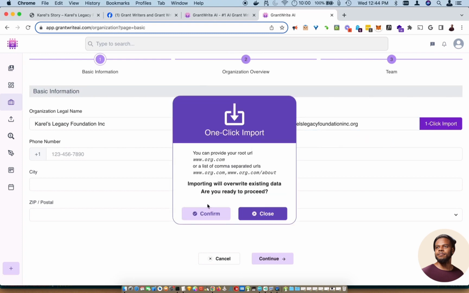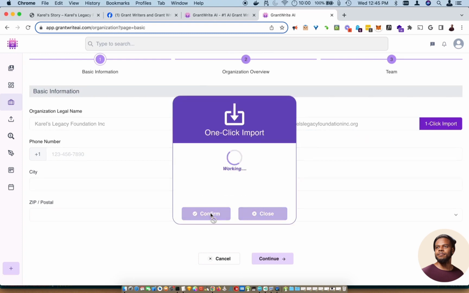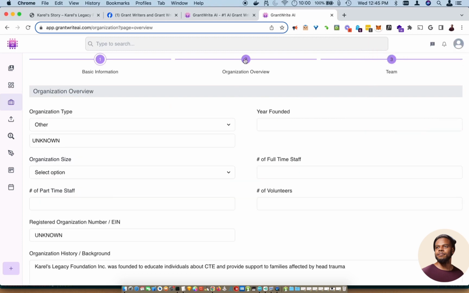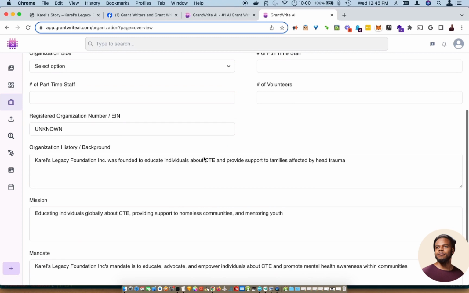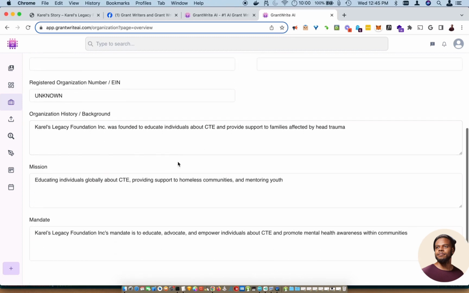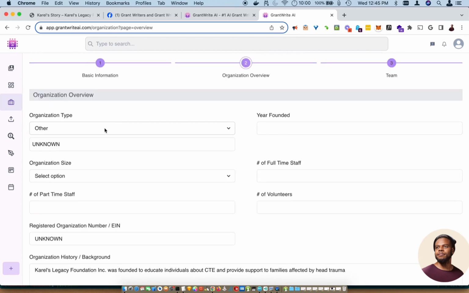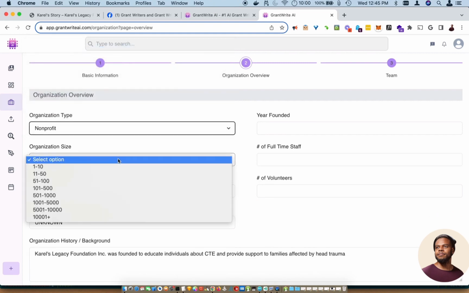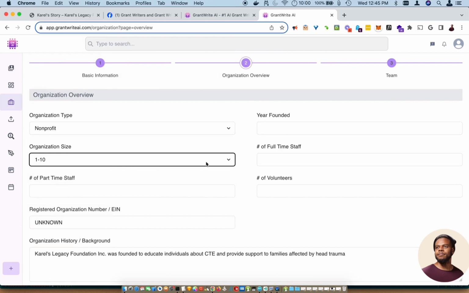In order to set up the organization's profile, I'm going to quickly use the one-click import functionality, which looks at your website and pulls in the relevant information. Sometimes it can't find things such as your location or address, but in this case it did find the background, mission, and mandate, so we can go ahead and move forward with that. A couple other things I know is that this is a nonprofit with less than 10 people, and so we'll use that to help with the grant search.